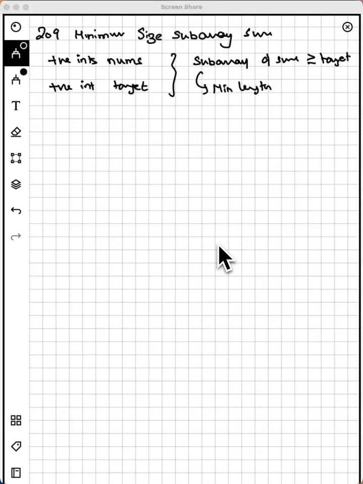Hello, today we are going to be looking at a Leetcode problem number 209, which is minimum size subarray sum. Now, what this problem says is that you're provided with two inputs. The first one is nums, which is an array of positive integers, and the second one is a target, which is a single positive integer.